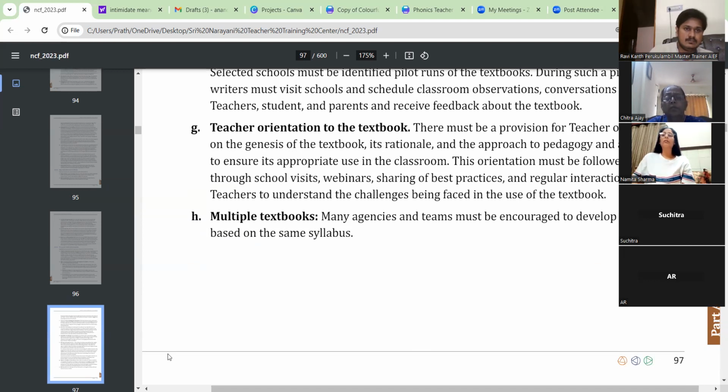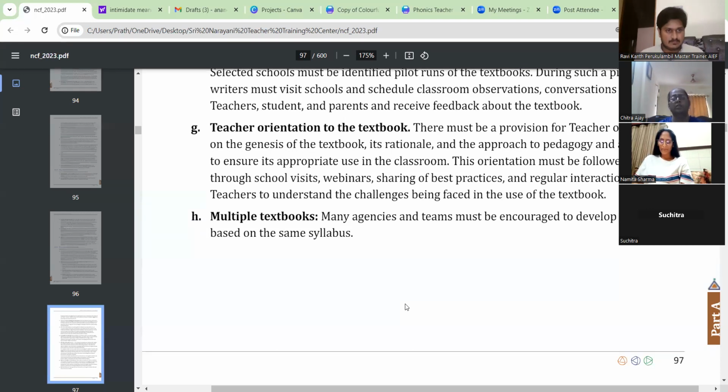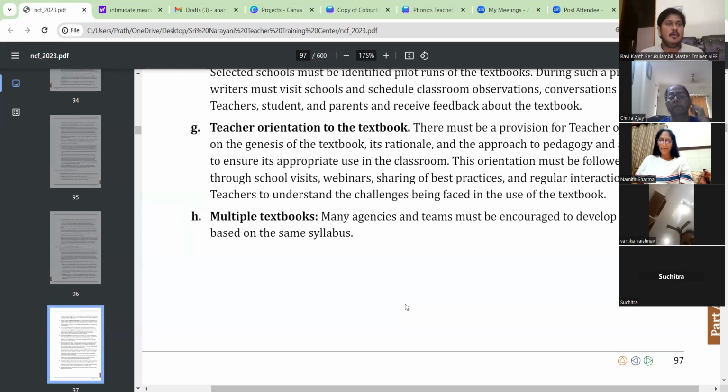There must be a provision for teacher orientation on the genesis of the textbook, its rationale, and the approach to pedagogy and assessment to ensure its appropriate use in the classroom. This orientation must be followed up through school visits, webinars, sharing of best practices, and regular interactions with the teachers to understand the challenges being faced in the use of the textbook. Great. So this is about the orientation.